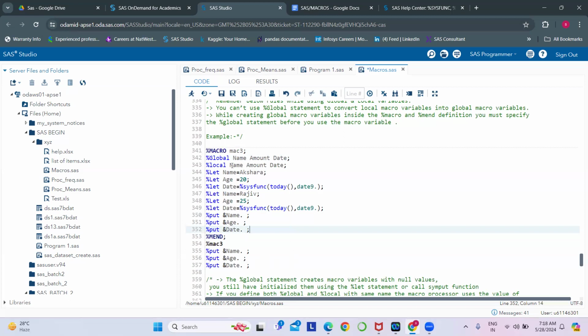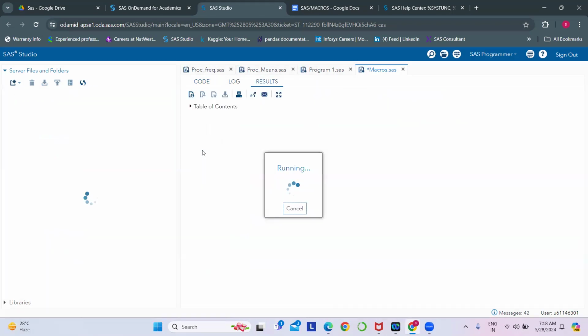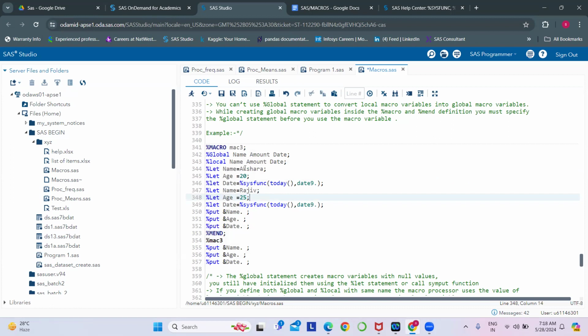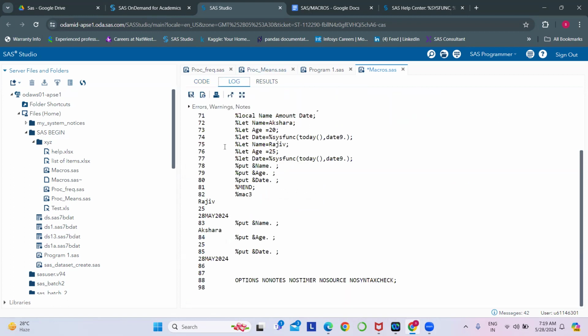Okay. So if you see here, we have the same name for global and local. Now we have to see what names we will be getting here and here. Shara 20. This one, Rajiv 25. See here we got Rajiv 25, and here we got, out of the macro, Akshara.